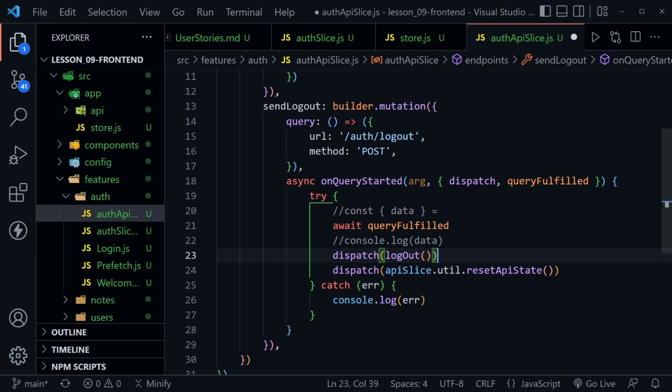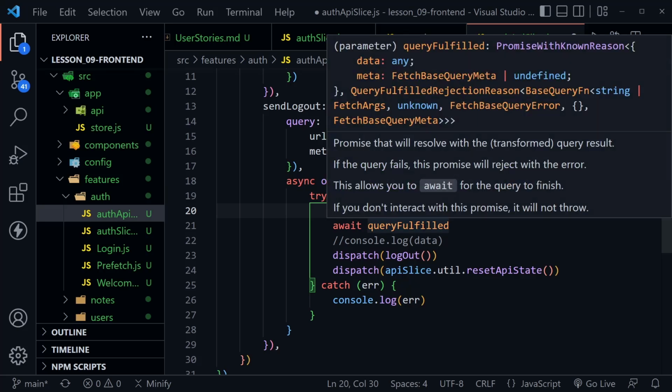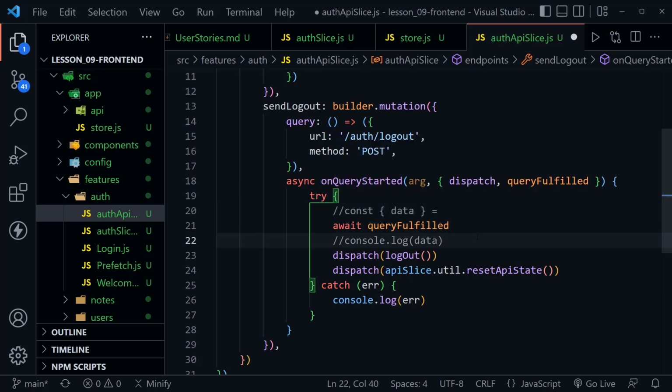Now doing all of this inside of onQueryStarted keeps us from needing to import the dispatch, or I should say useDispatch, into a component and then dispatching each one of these in every component. So we can put it here, and then we can just call this logout endpoint, the mutation that we would import into the component, and it will take care of everything. So this is a more efficient way of doing that.